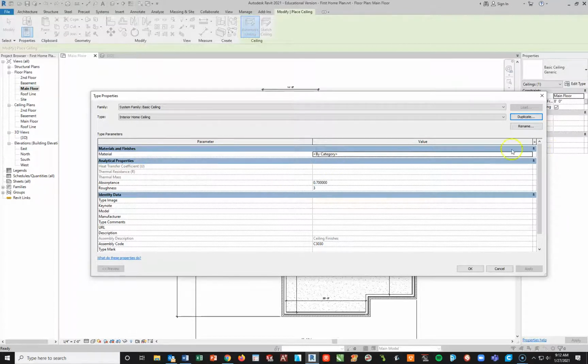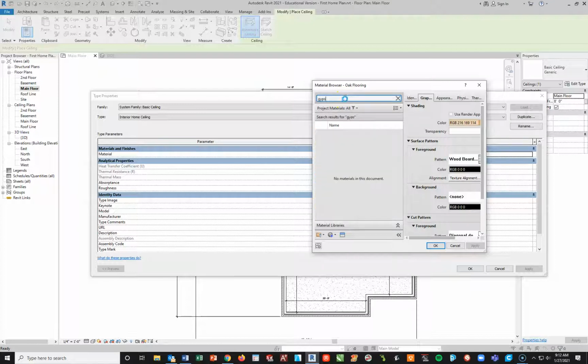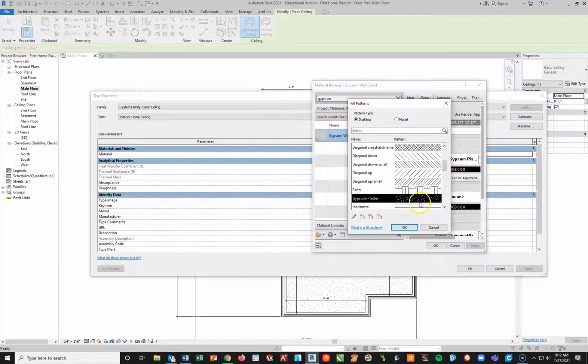In this case, material, we'll go in here and hit the little diamonds right here. I'm going to go with gypsum board is what it's called, gypsum. Okay, and it's gypsum wall board. All right. It has a general plaster, like this is what it looks like. You don't have to have a pattern on there.